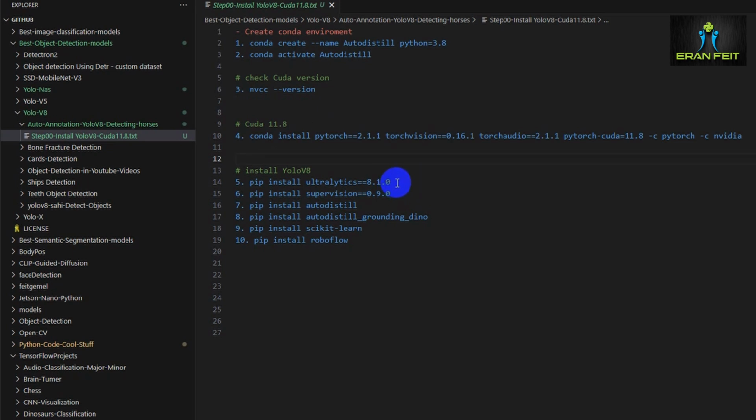Then you should install YOLO v8.1, so this is the command, and of course we have to install supervision, version 0.9.0, so we will be on the same page. Then install AutoDistill and another library, AutoDistill Grounding DINO. Both of these libraries have the ability to do automatic annotation. Also, we would like to install sklearn and Roboflow. Some functions and objects will help us during the training.